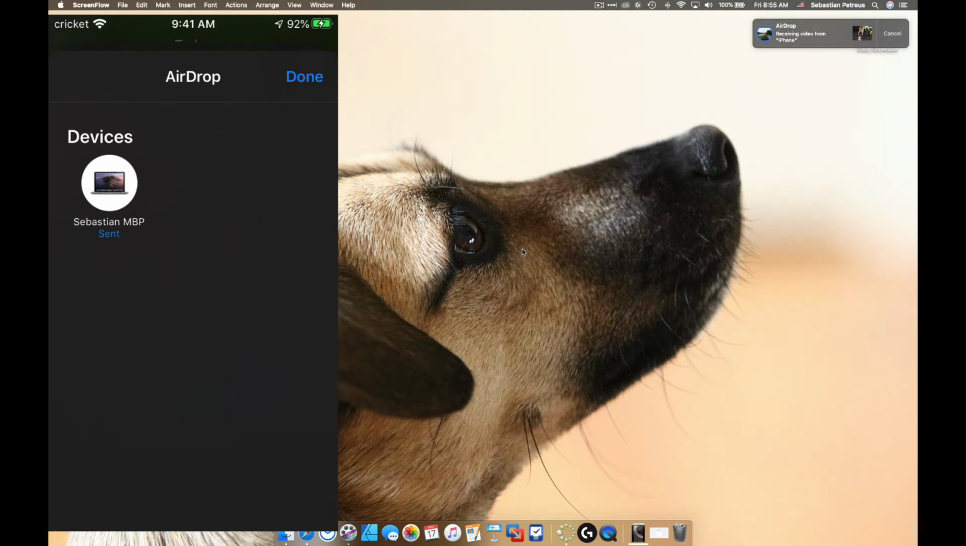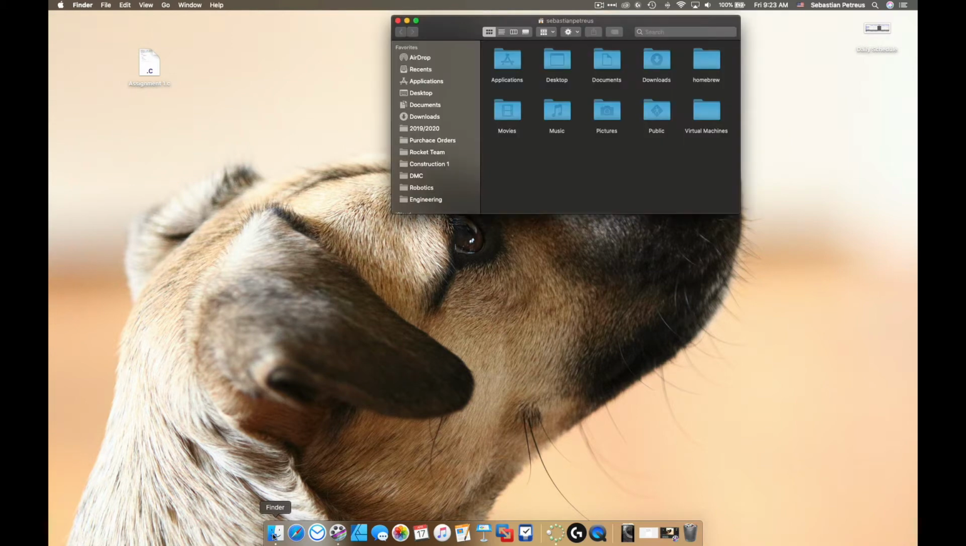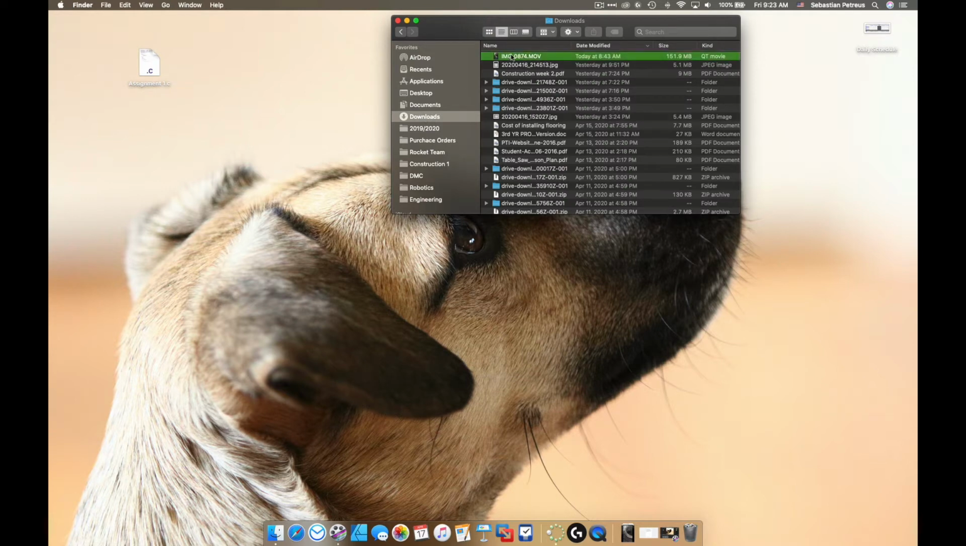And now the file is on my computer. So to see my file, I have to go to Downloads. I can click on the Finder right over here. And then Downloads. And as you can see, my file's right here.